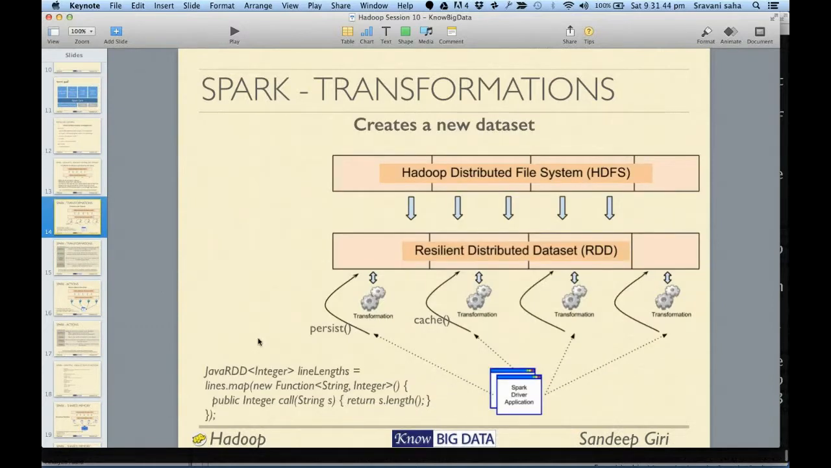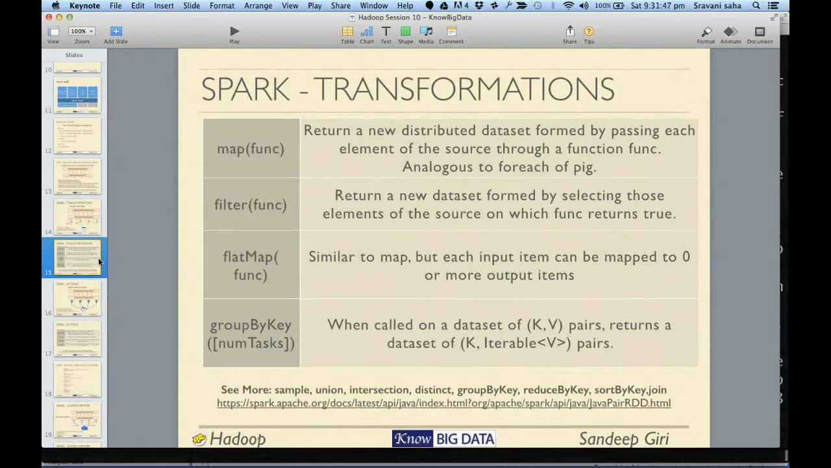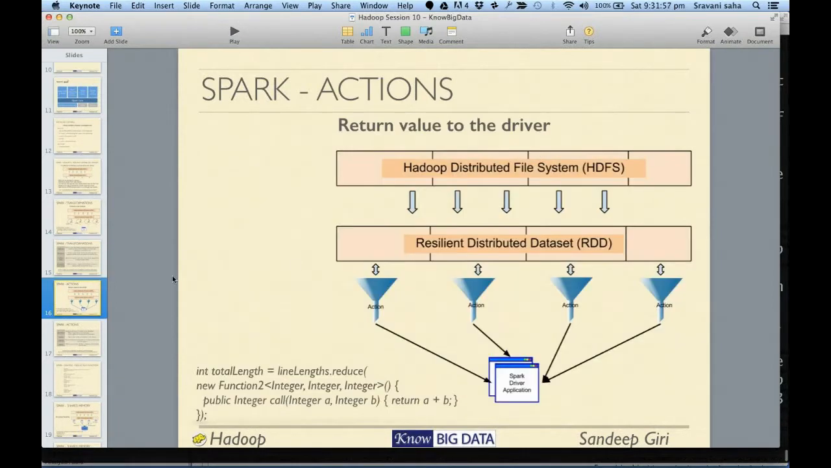Now, we talked about transformation. We are able to transform data from one form to another. Then we talked about map, filter, flatMap, and group by key, so we are successfully able to group our data. Now, the other thing we talked about is actions.